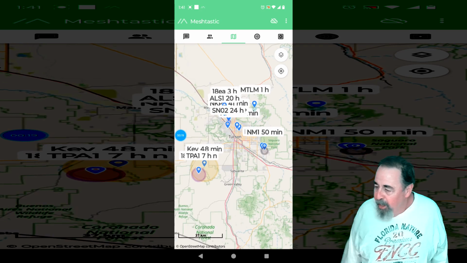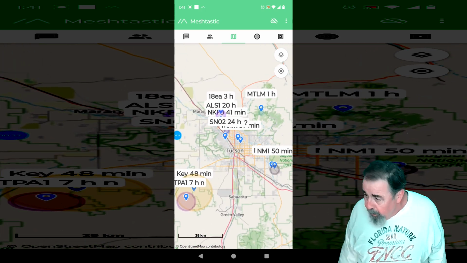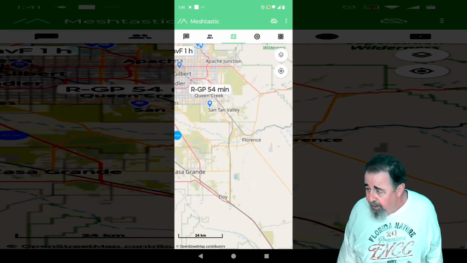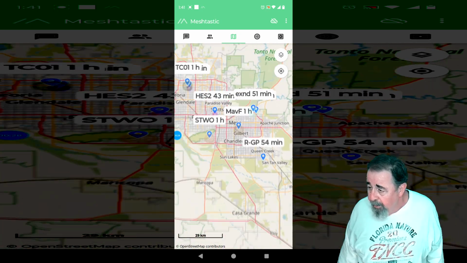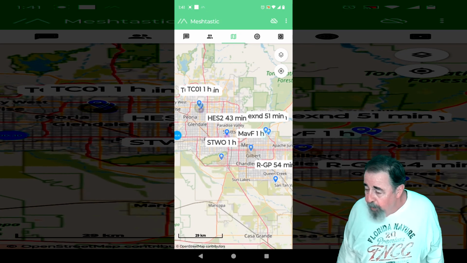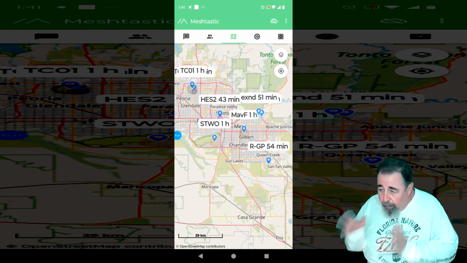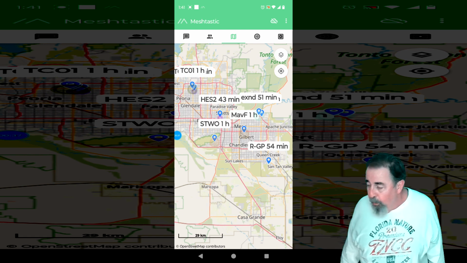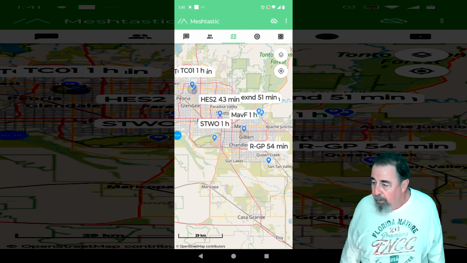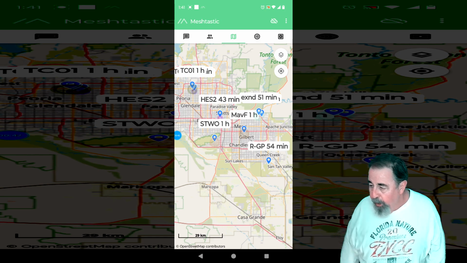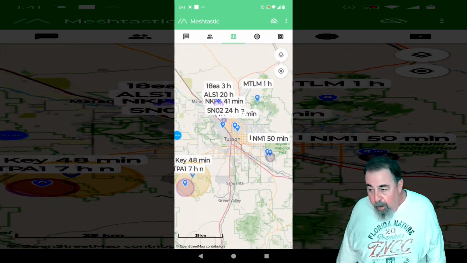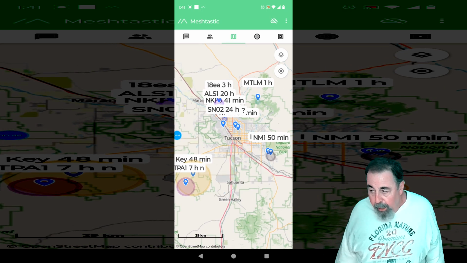See, here's Tucson. These are the medium fast nodes, and we're seeing all the way into Phoenix. Not a lot of nodes, and these are only the nodes that are broadcasting their location. If a node isn't broadcasting its location, it doesn't show up on the map necessarily. So there may be a lot more nodes that we're not seeing. But anyway, that medium fast seems to be working out.